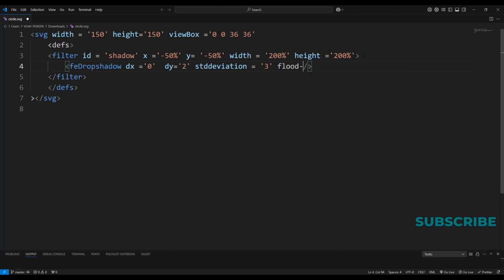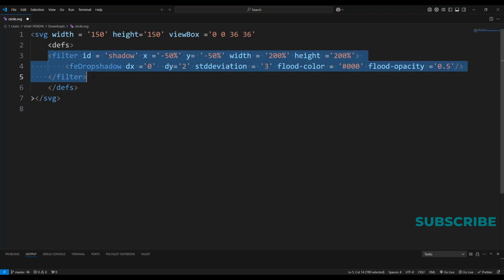Flood color, the shadow color, equal, I can add any color for that matter. So I'm adding black. And the opacity, that means the transparency. I don't want to make it completely black. I want a little gray shade. For that, flood-opacity equal 0.5. That means 50% opacity. And then the filter is closed. So this will create the shadow effect in the SVG.